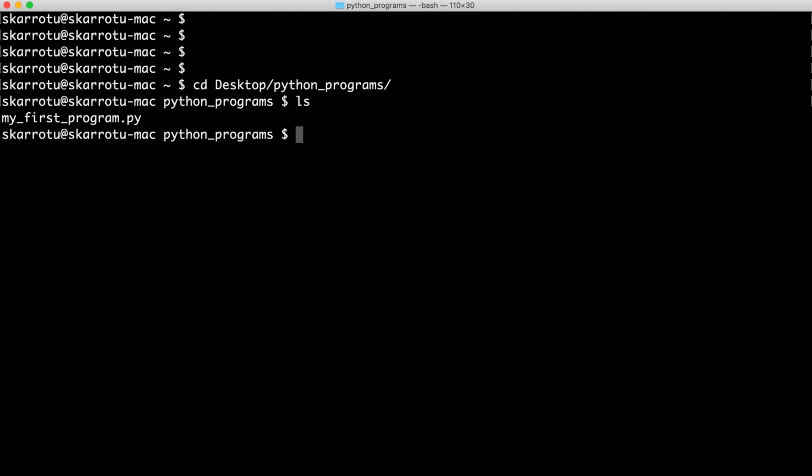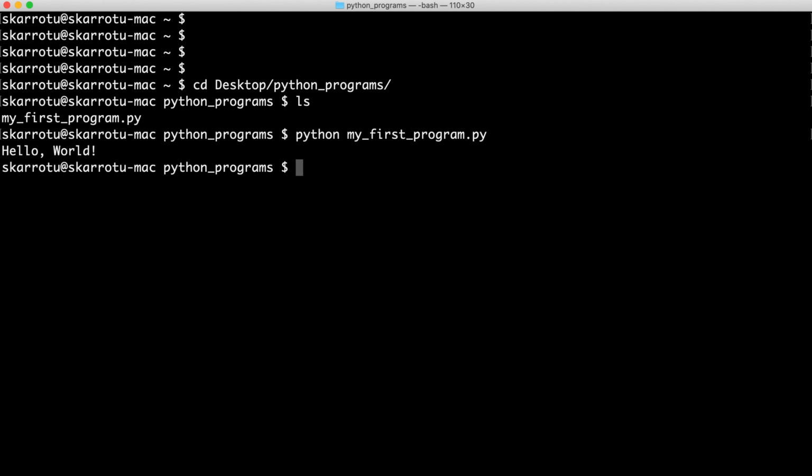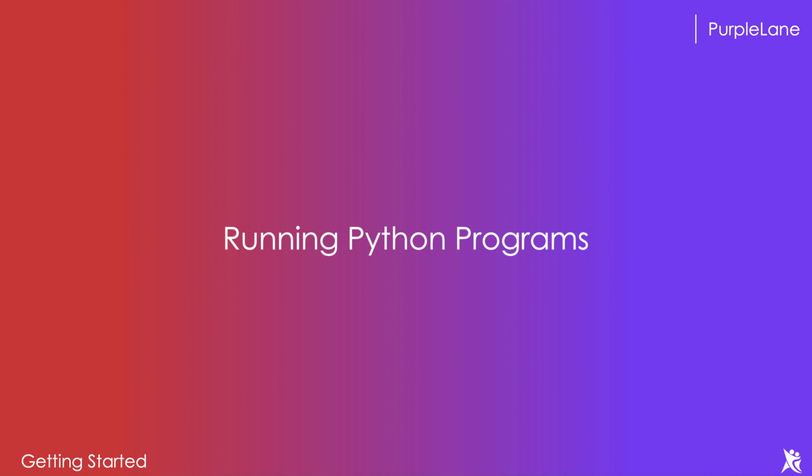Now here I have my first program. Now to execute this program, the command is python space followed by the file name myfirstprogram.py, right? It has executed and printed hello world. This is one way of executing your Python programs. In this course, we'll be extensively using the default Python interpreter and PyCharm IDE.